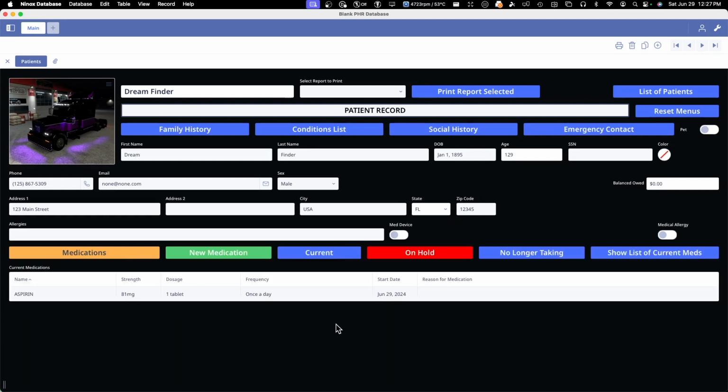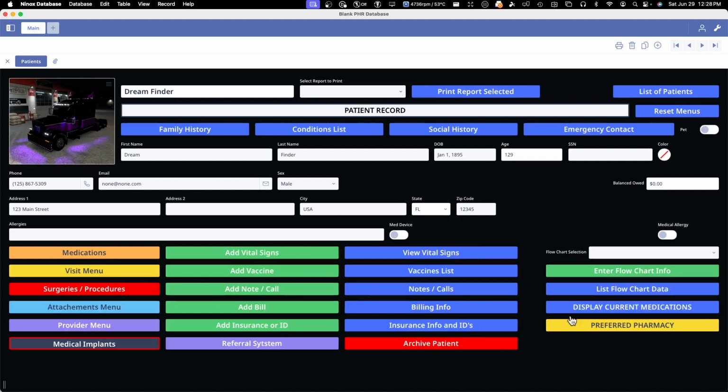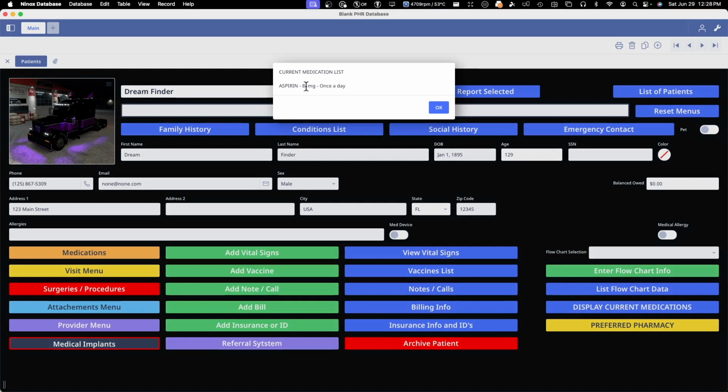Let's go into medications. That's where we have a list of medications. We had the aspirin that we entered. That's already in there. You could also hit display current medication. It will give you a pop-up with a list of all the medication that this patient is currently taking.